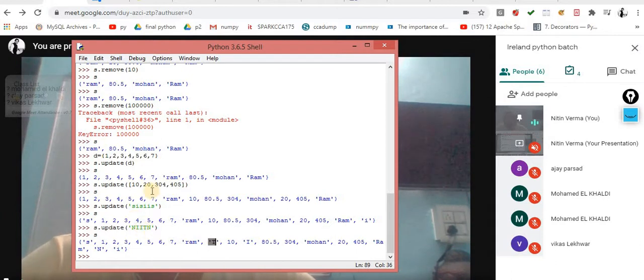You can use anything to update inside this set. You can pass a tuple over here to update the existing set. You can pass the string, you can pass a single value, you can pass the list. So these are the very basic methods that are associated with the set. Now let's move further.